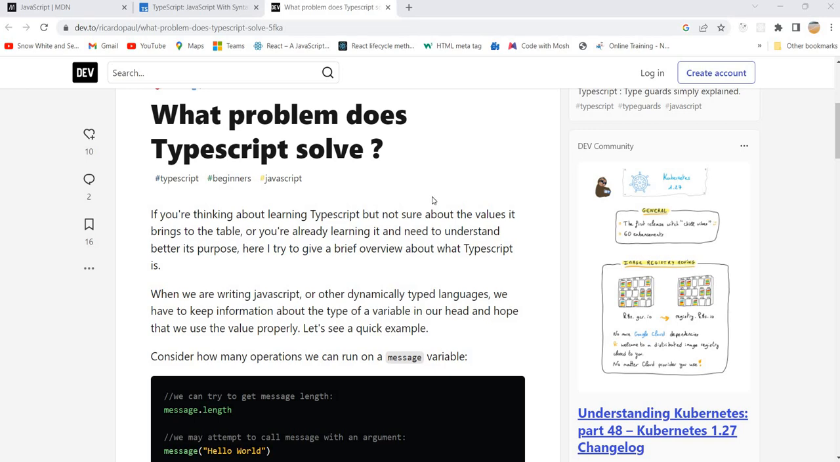Hey, welcome back. What problems does TypeScript solve in JavaScript? That means there are some problems in JavaScript, and with the help of TypeScript, we are going to solve those problems. Without understanding what the problems in JavaScript are, it's not a good idea to start entering into TypeScript. So, let's jump into JavaScript and see what the problems are.